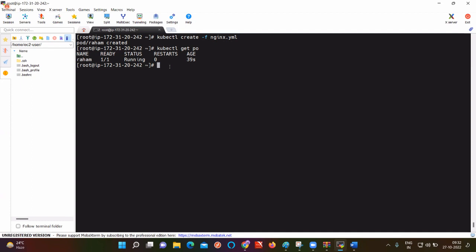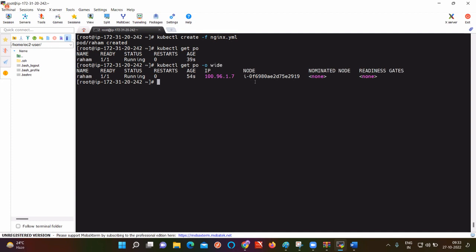Kubectl get pod -o wide. So it is running on this particular node. And again, if you want to see which node it is, you need to give the command kubectl get no, enter. Which node it is?